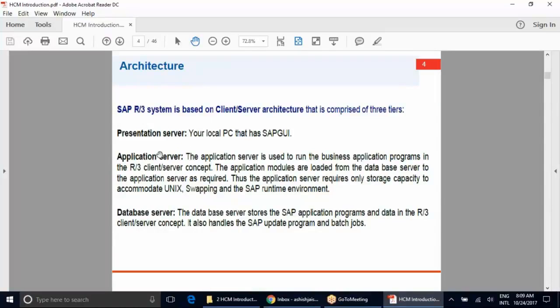Then there are three architectures in your SAP. One is a presentation server, one is an application server, and another is a database server. The presentation server is something I'll show to you, including the database server also, after my PPT.